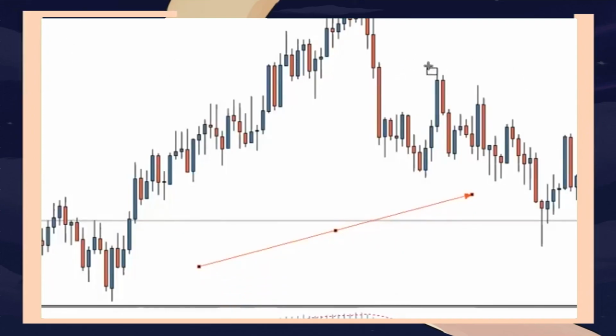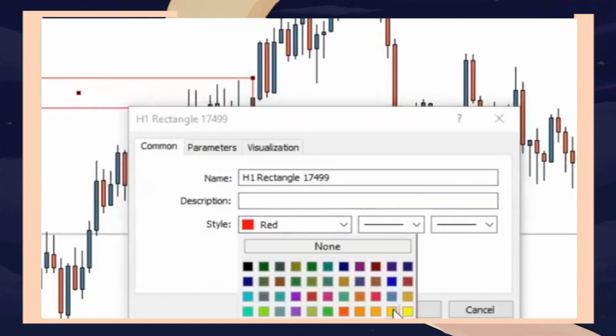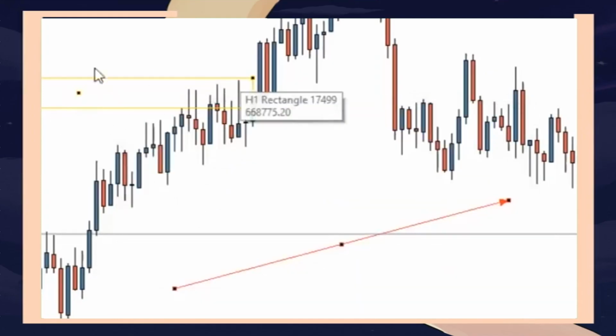Oftentimes you're going to see me draw the supply and demand zones, and you get to see the colors filling up like this. I'm going to show you how to do that. So I'm going to right-click on it, Properties, and I'm going to select Gold. I like the color gold. So the next thing I'm going to do, look at it: if you select gold, you see it's only the outline that has changed.